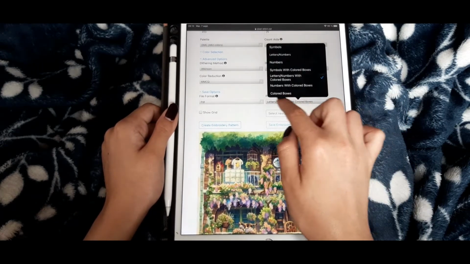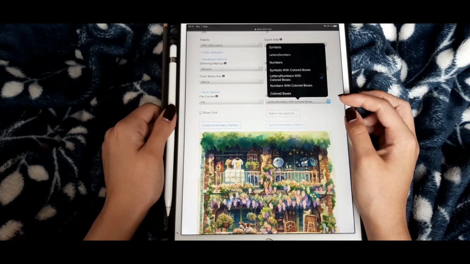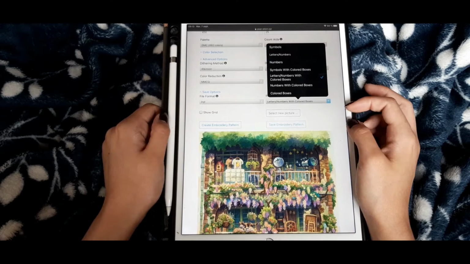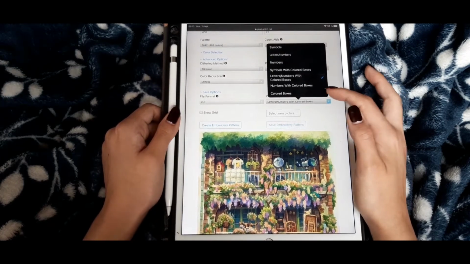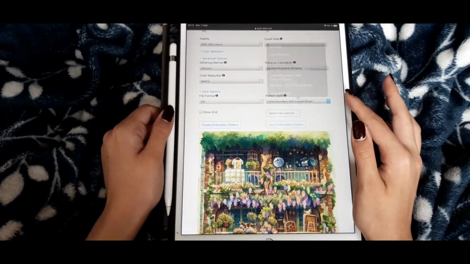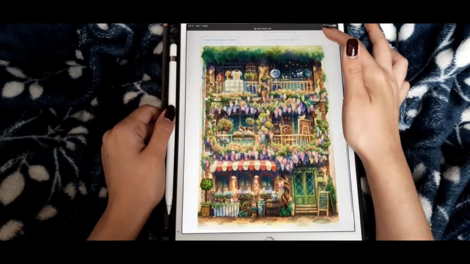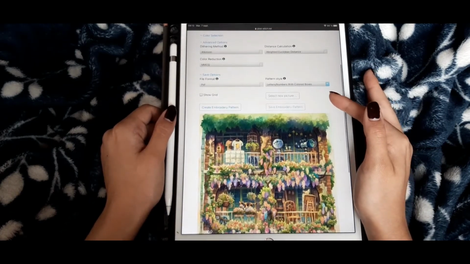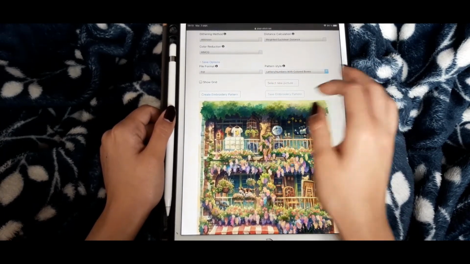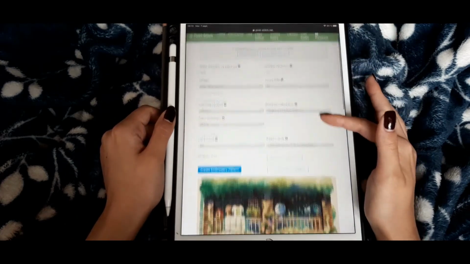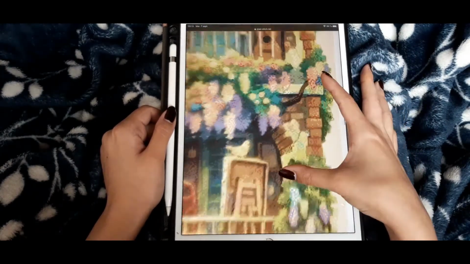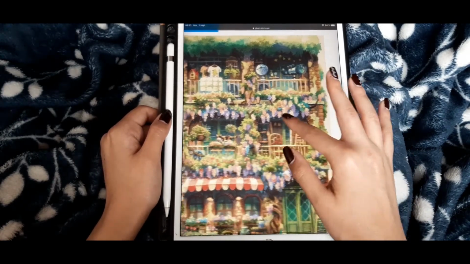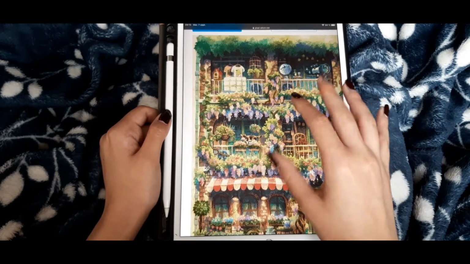I wouldn't recommend only colored boxes, because if you have a couple of colors that are really similar, it's gonna be really, really hard to tell. Now that we have selected all of that, you can create embroidery pattern, which is the button that is going to tell you how your chart is gonna look. So this is how the pattern is going to look.